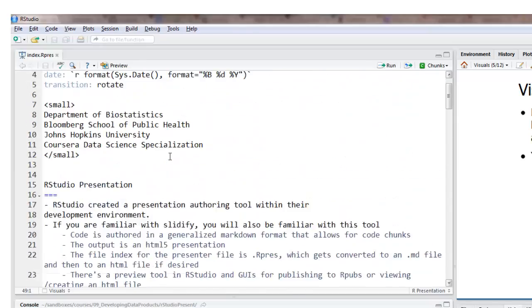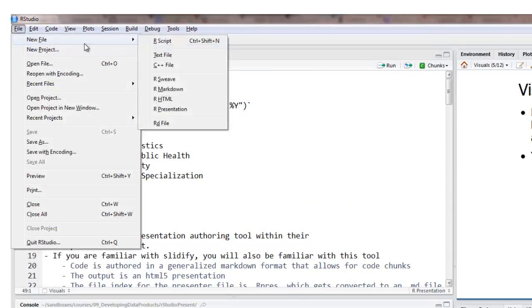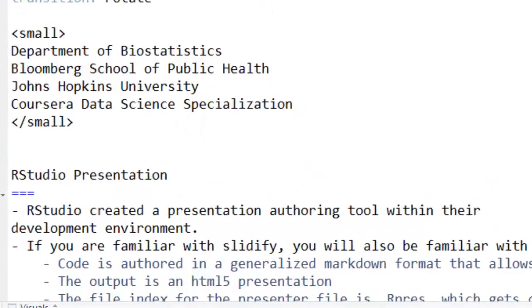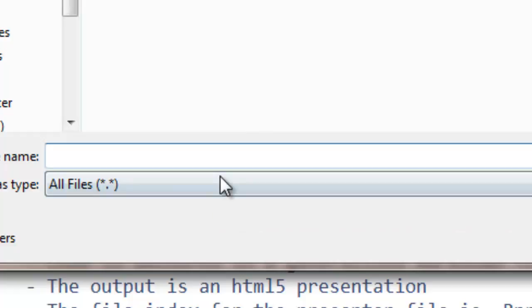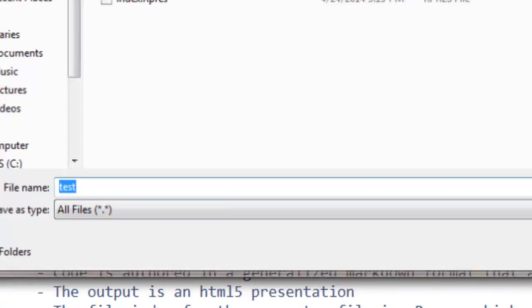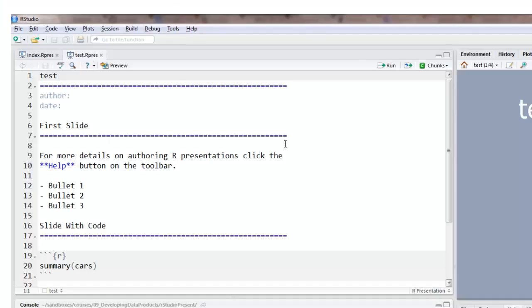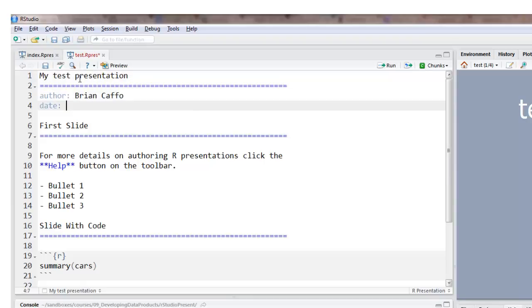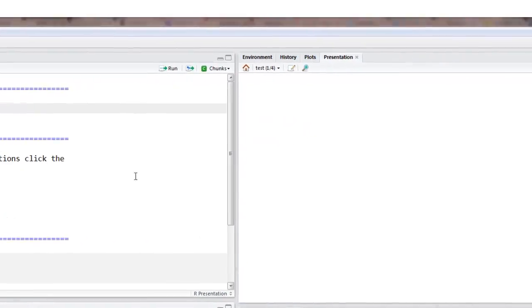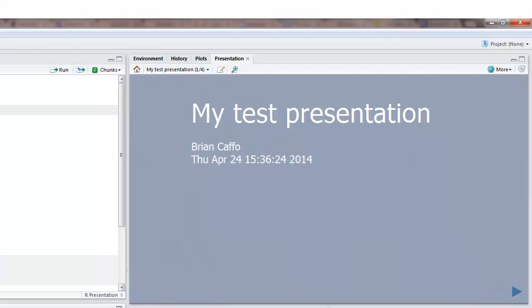Okay, let's show you how to get started. You just go to File, New File, R Presentation, and then it creates one. Let's create one called Test. Okay, there it is. Now, if I say this is my test presentation, Brian Caffo, and for the date, let's actually put the R date in there. We'll just do date like that. Then when I save it, watch what happens. It compiles it, my test presentation, Brian Caffo, and puts the date in there.